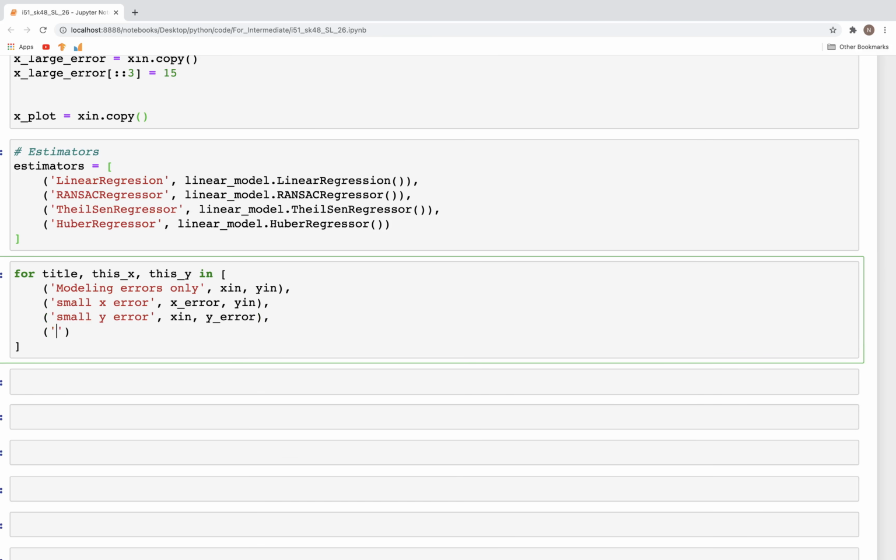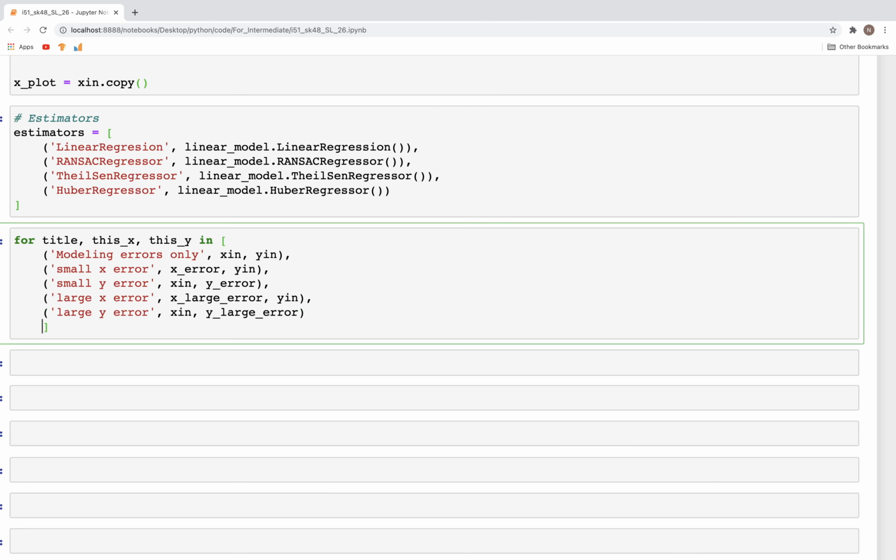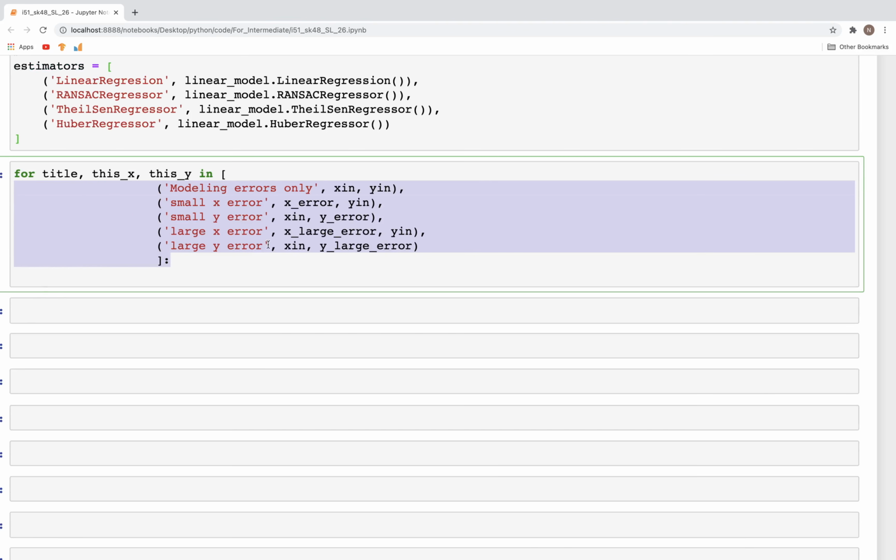Moving on, then we have the large values, so large x error, and for this x_large_error, and then we have the normal values for y, and finally we have the large values for y error, and here the x values would be the normal values, and then we have the large values for the error. So that's going to be our for loop. So we have a colon here. Now we could add a tab here, move it a little bit.